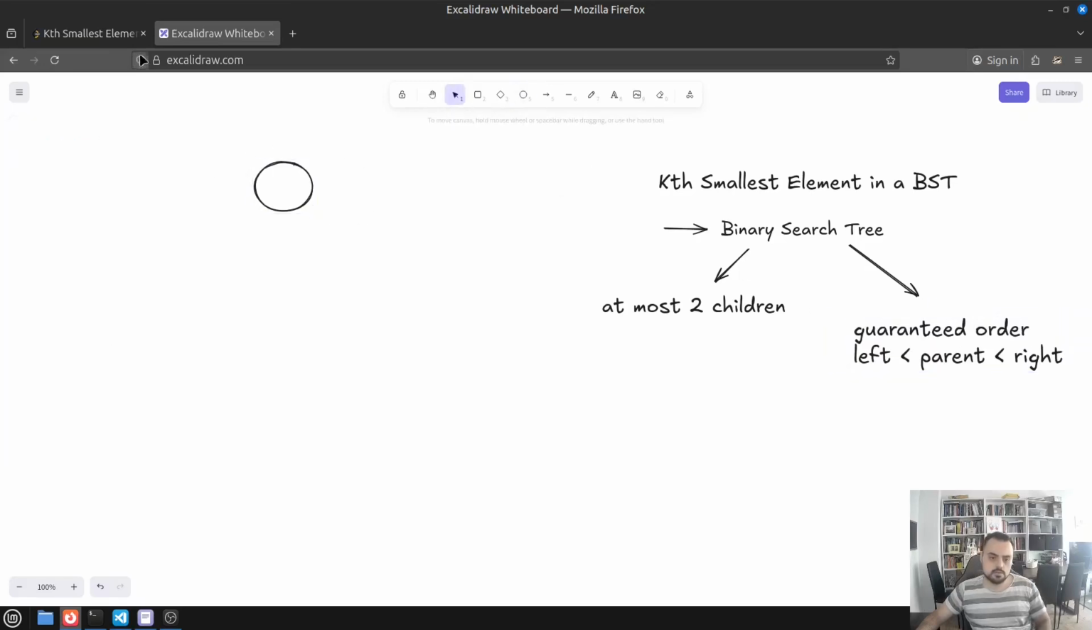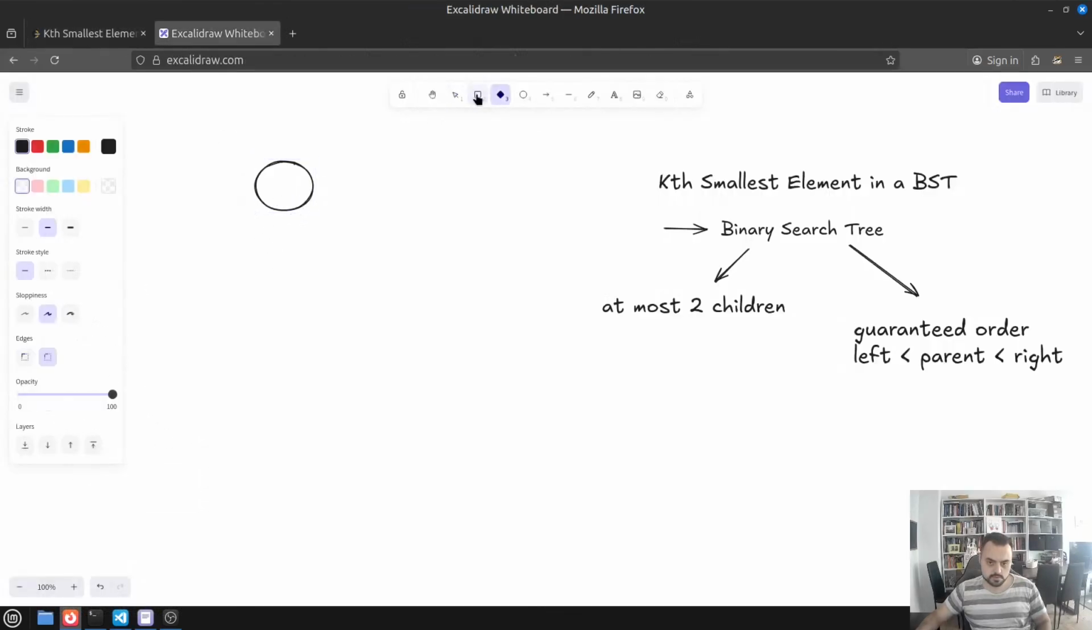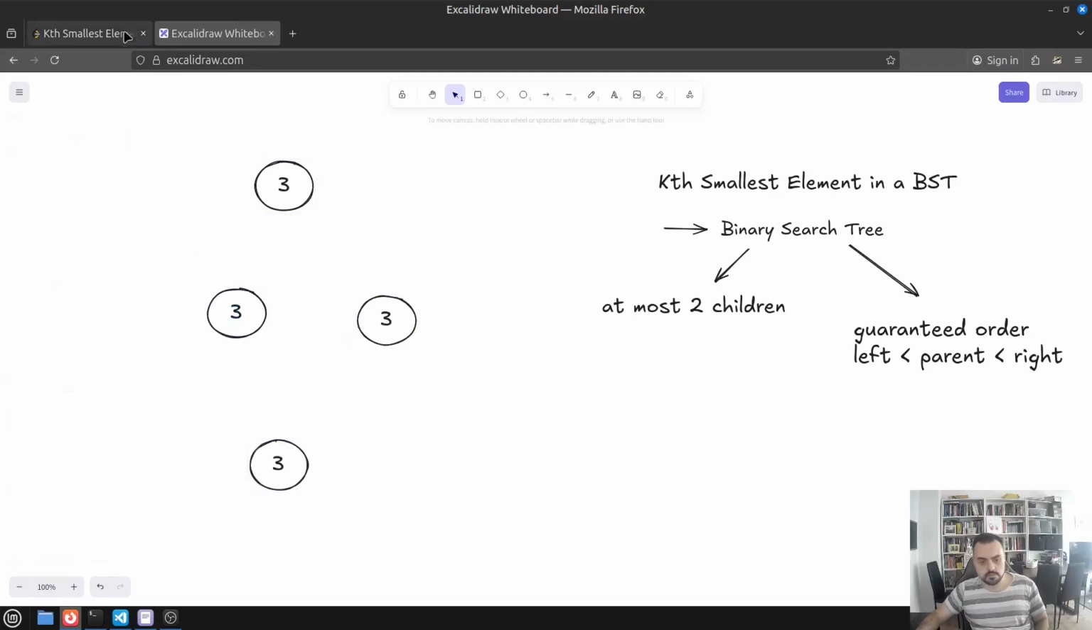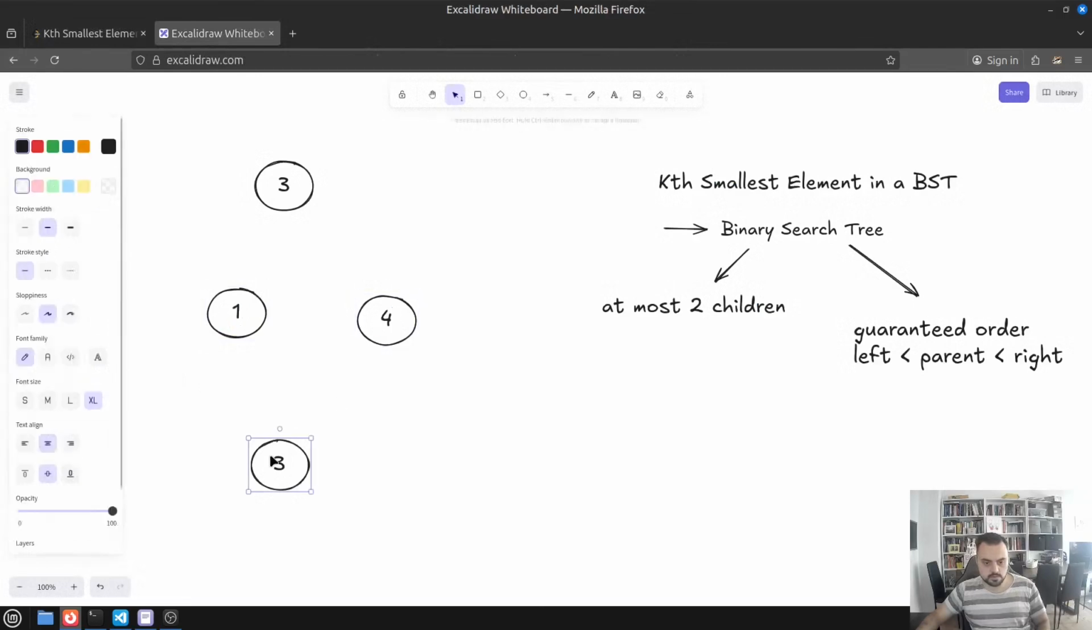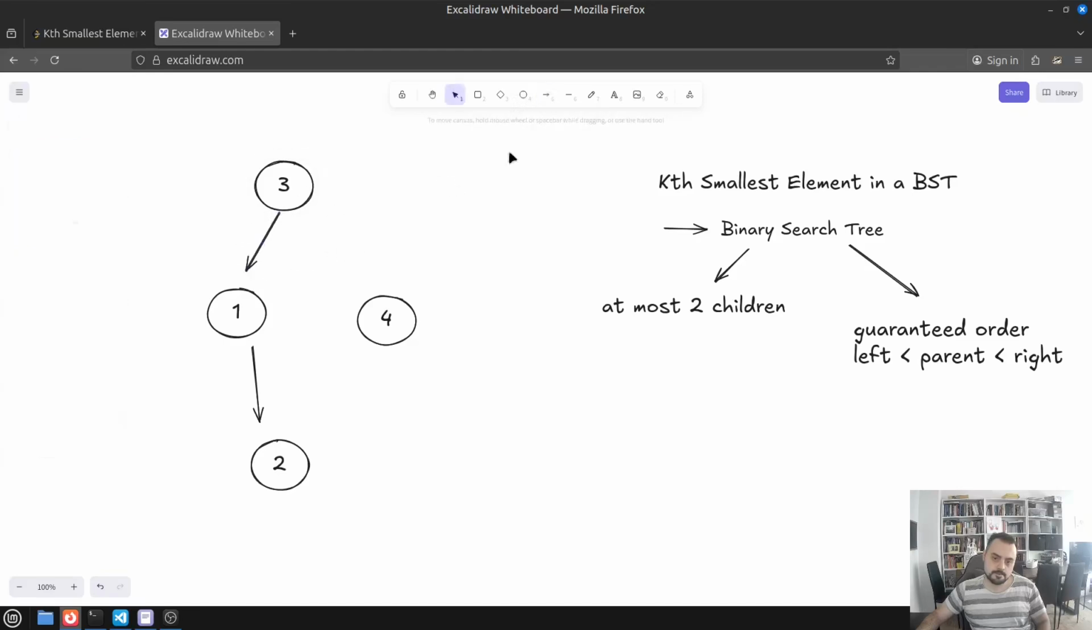And now let's do maybe both examples. So that will be the first example. And 1, 4, 2. So how can we find the smallest element first and then the kth smallest element?